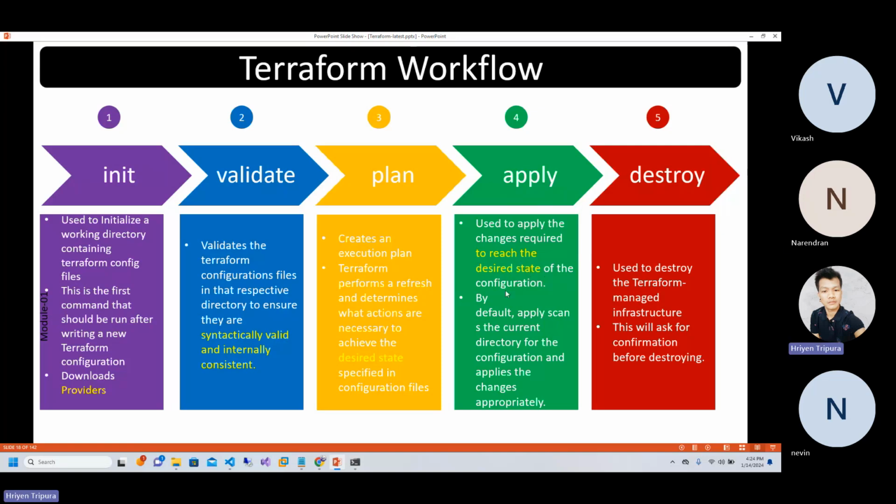Okay, desired state of the configuration. By default, apply scans the current directory for the configuration and applies the changes appropriately. Basically, whatever you see in your blueprint, meaning what kind of resources are going to be created, that same configuration in the same directory will be used. They will deploy based on that, in your remote, that is your Azure.